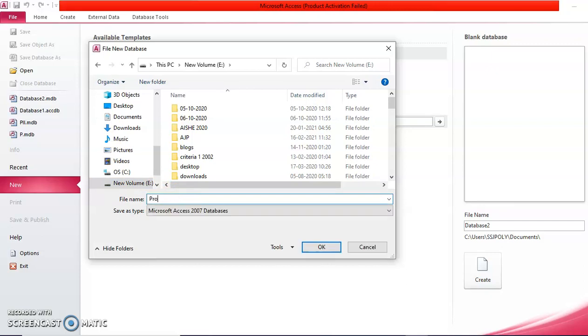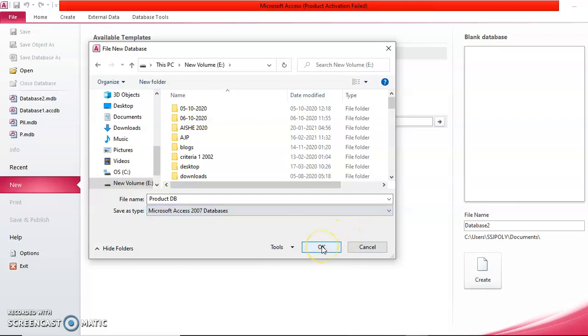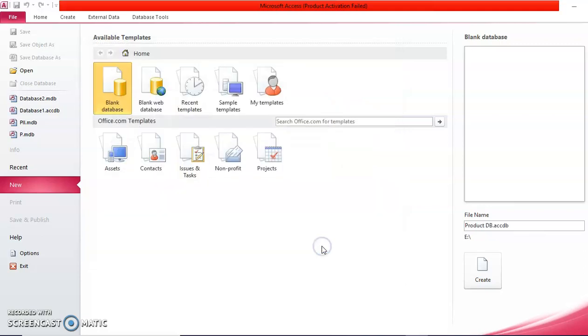product DB. And in some cases we save with different types of formats, like sometimes we save as 2000 format, 2003 format, 2007 format. I'm not sure, as my machine makes use of 64-bit, but still we'll see; we will save with a 2007 database only. So I've given the name as product DB and saved it as a 2007 database. I'll click OK. I've saved it in the E drive.